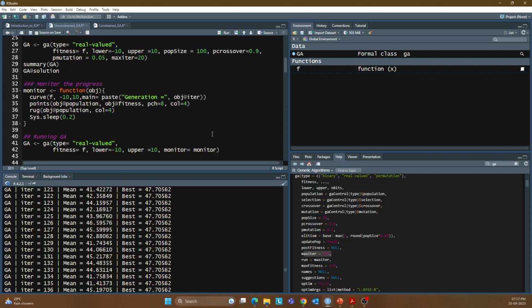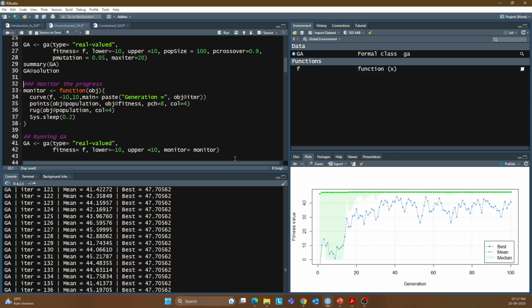Now suppose we want to monitor the progress, since we are running for different iterations, and see how the solution varies in each iteration. So we will write a monitor function. The function will be defined as function of object. The object will be the genetic algorithm object. When you are running this GA function, it will be converting it to a GA object. So when you are running this, the monitor function will take this object as the input, and then it will run this command.